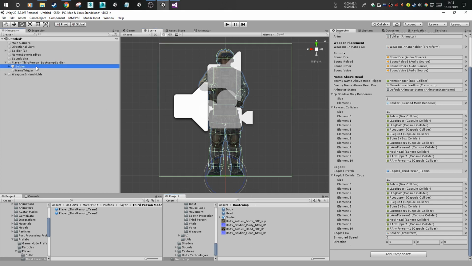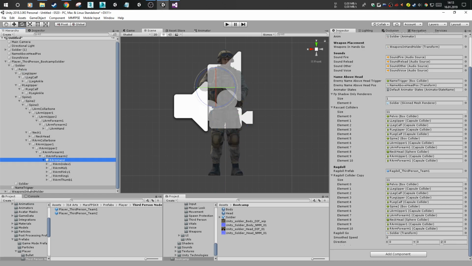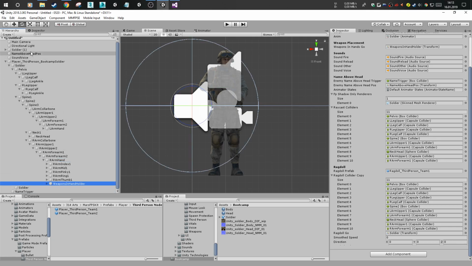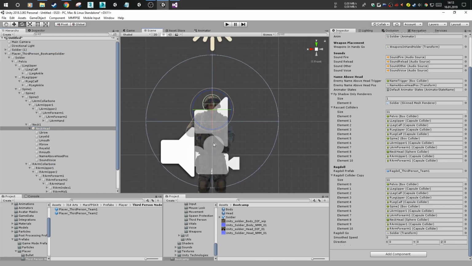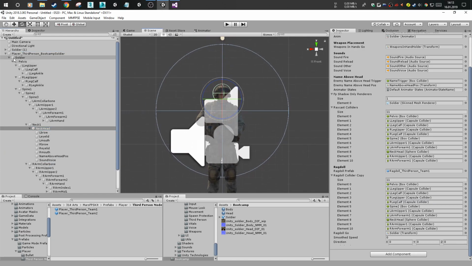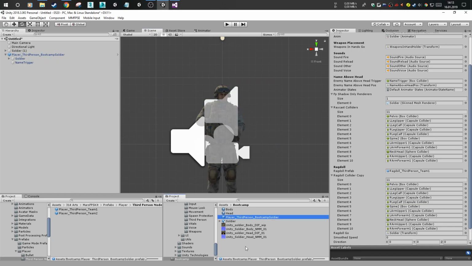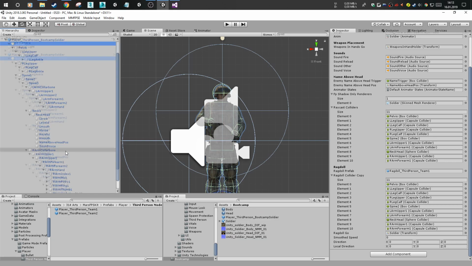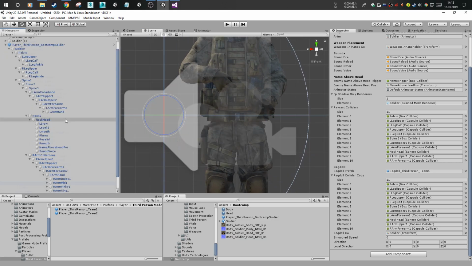Oh, almost forgot to drag in the weapon in hand holder under the right hand, and the sound voice and name above head position needs to be dragged under the head or wherever you want it to be, but usually under the head. So that's for this prefab so far. We will need to adjust the weapon in hand holder later.